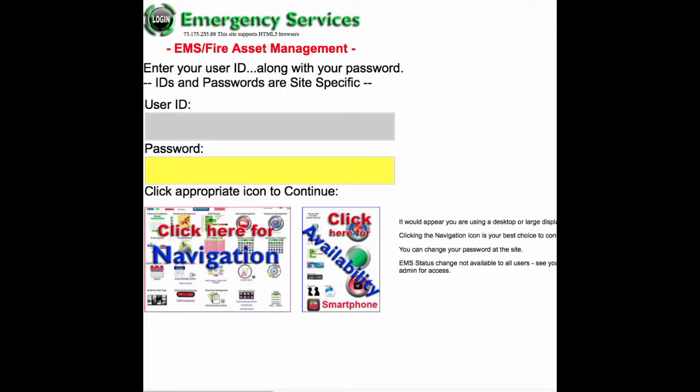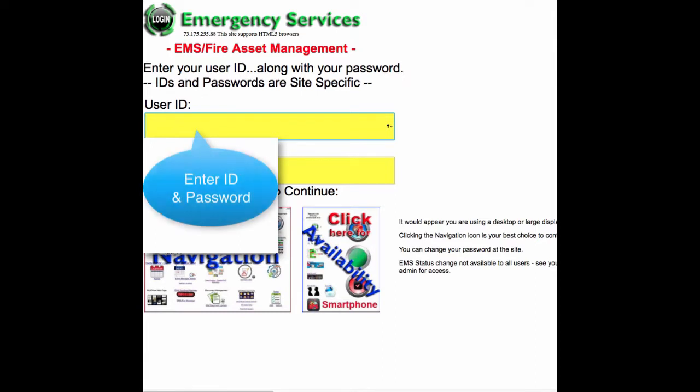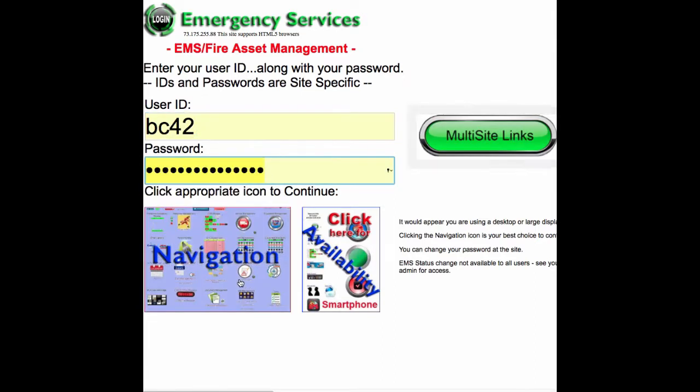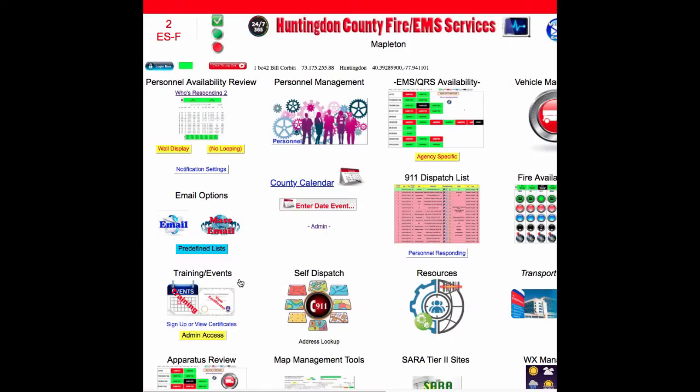Go to the EMS Availability Login page, enter your ID and password, click the navigation button. You are now in the main navigation window. Click on the Training Events icon.